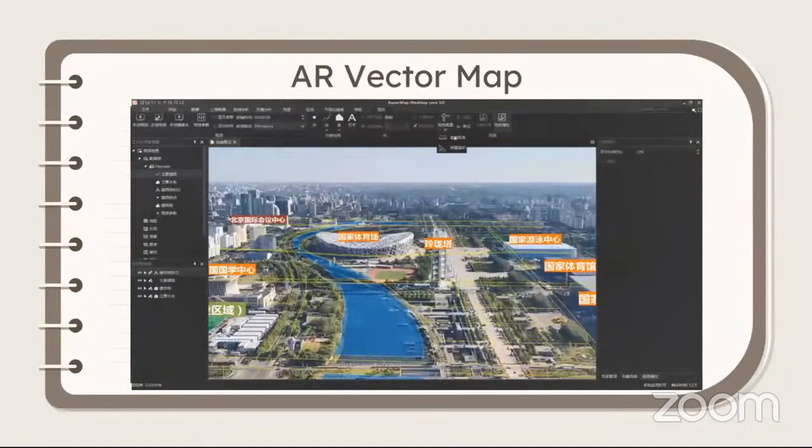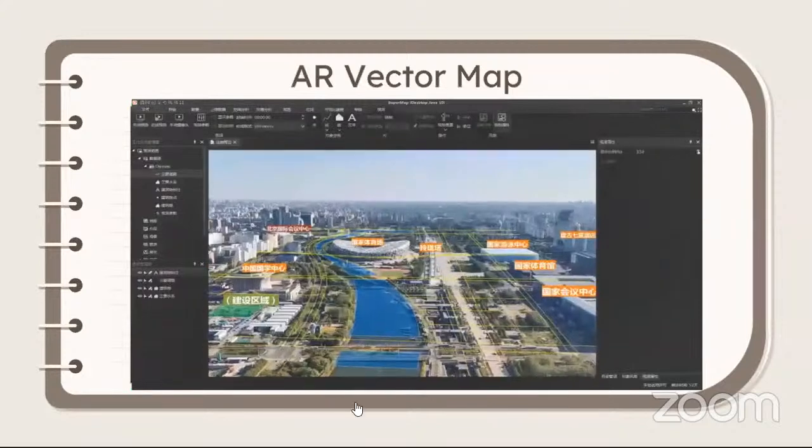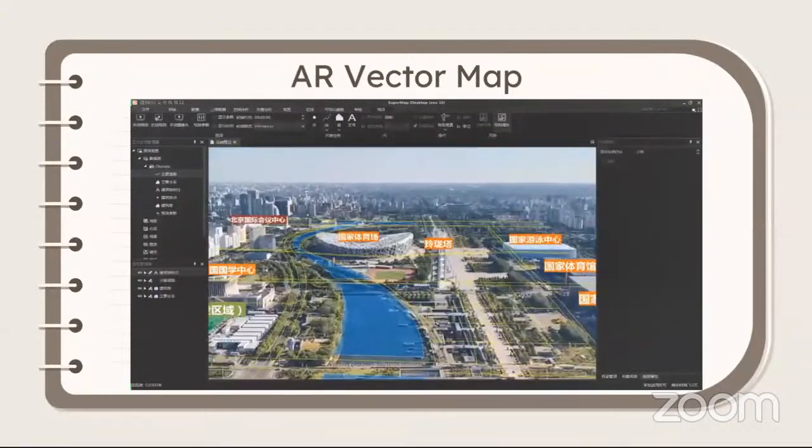Okay, so this is the AR vector map, where you can see that we can directly calculate the diameter of an area by using the tools in SuperMap iDesktopX. We're going to do it in our workshop in the following weeks.